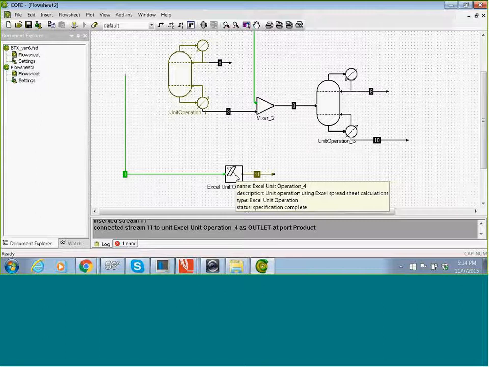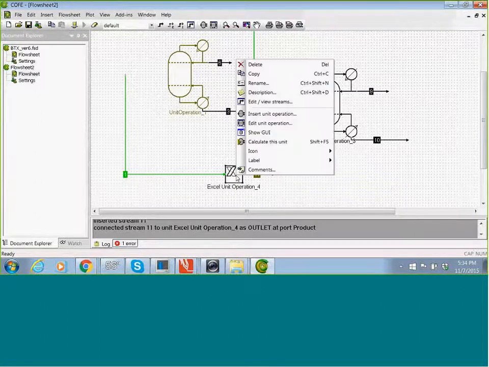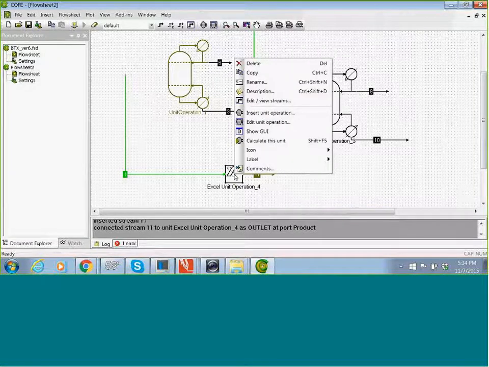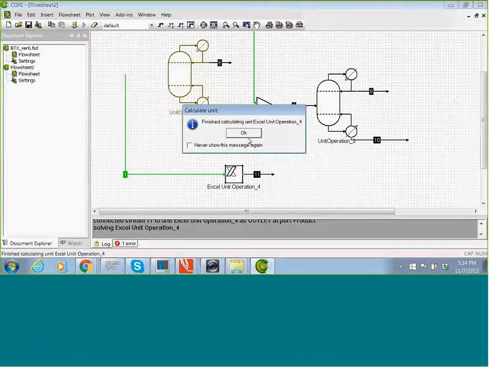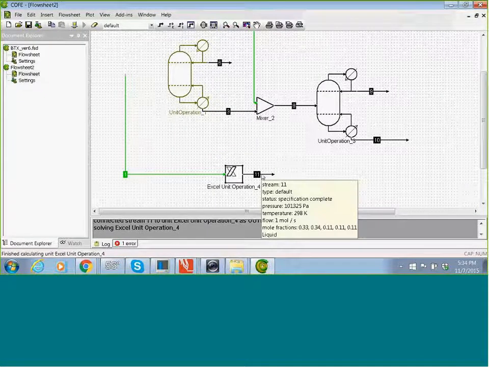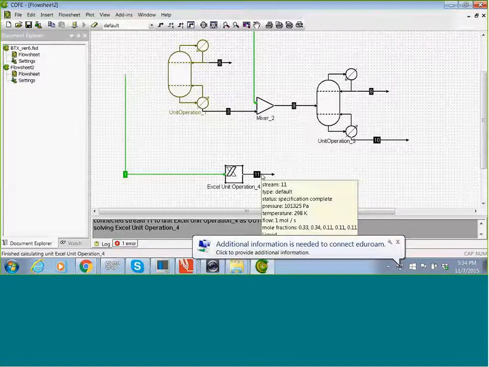But what I can do is, let me do that again. I can right-click on the icon. I can calculate the unit. Obviously, it's going to be a trivial calculation. Didn't take much time to do it because it's not doing anything. But now I can hover the mouse over the outlet stream, and you can see it just transferred the information to the outlet stream.